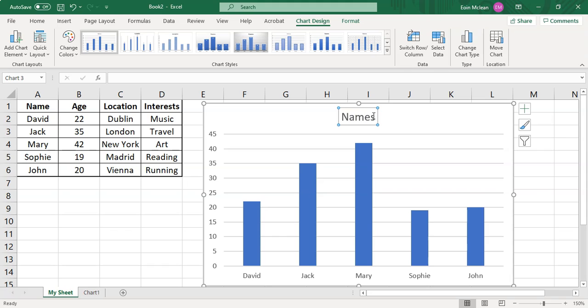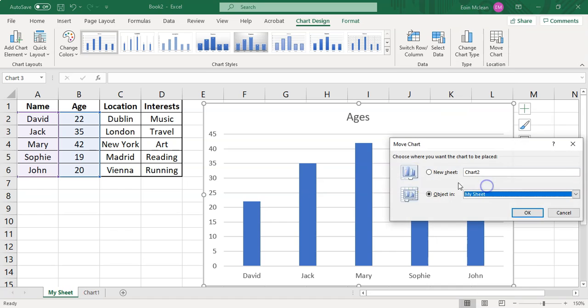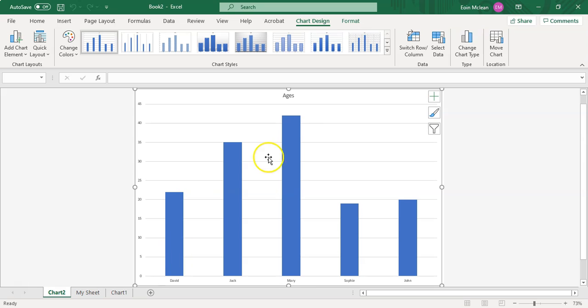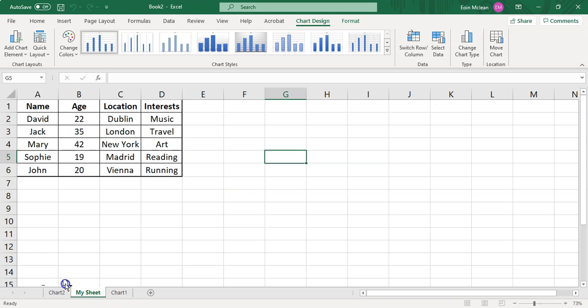If I decided that wasn't the best name for my chart, I can just go up here and change it to ages. Okay, and again, I can select this chart. I can move it. Okay, new sheet. And then we've got our new chart here, and again, move this back to the start if we want.